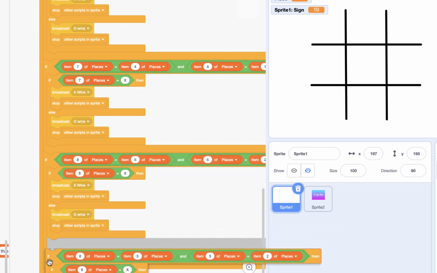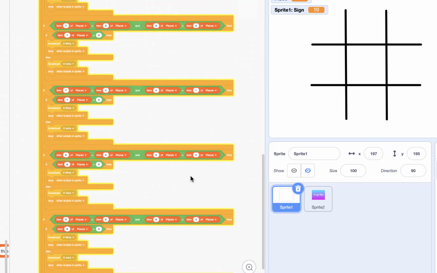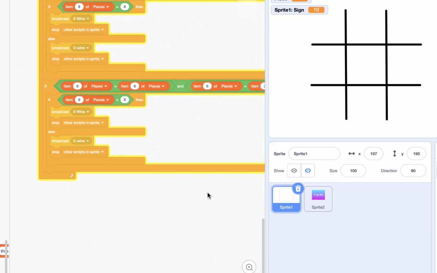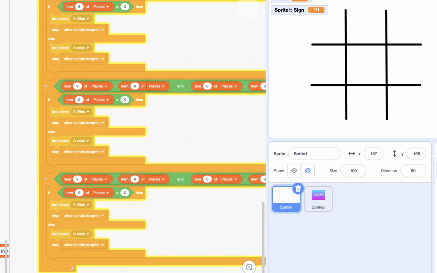The next one, which is the last column, item 9. Item 9 to 6 and 6 to 3, and it has to be item 9. So these are for rows and columns, and we need 2 other diagonal possibilities which have to be added here. So we need to duplicate this one 2 times more.